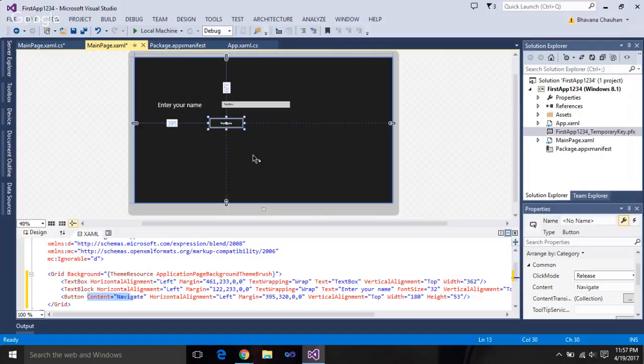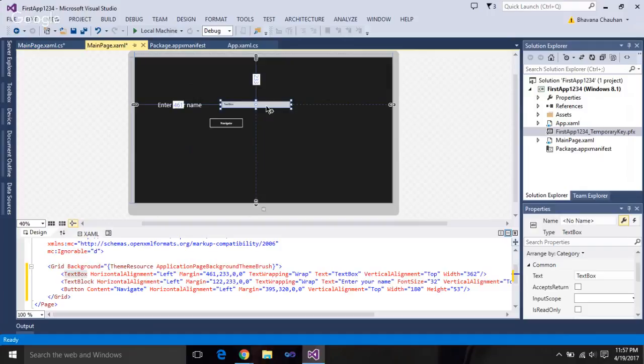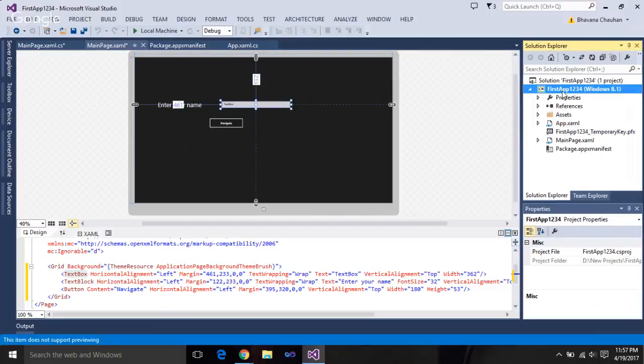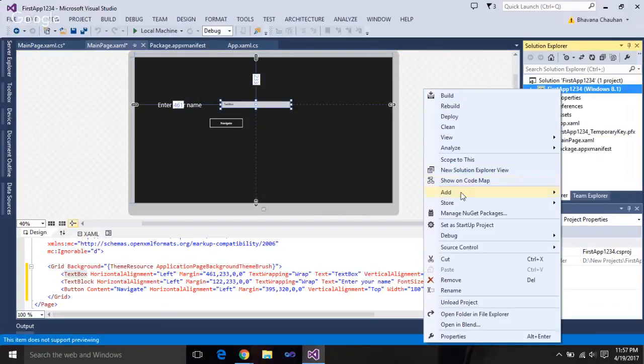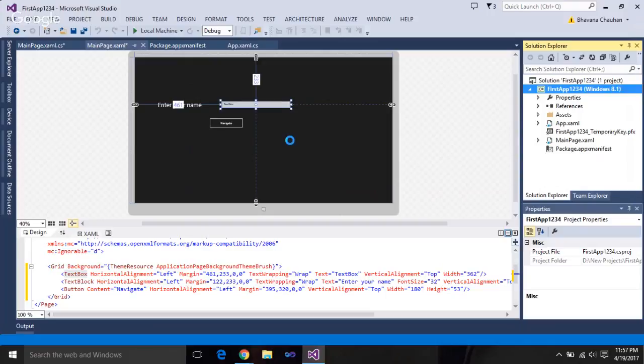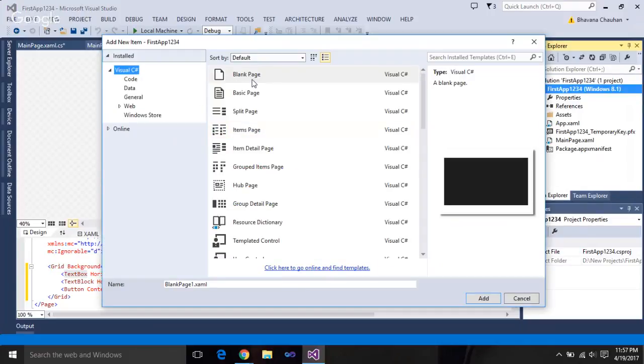As we already discussed, the motive is to pass the value in the text box to the next page. So for this, we need to create a second page as well. I'll go to my project and click on add new item. I'll select a blank page, change the name as applicable. I'll give it SecondPage.xaml.